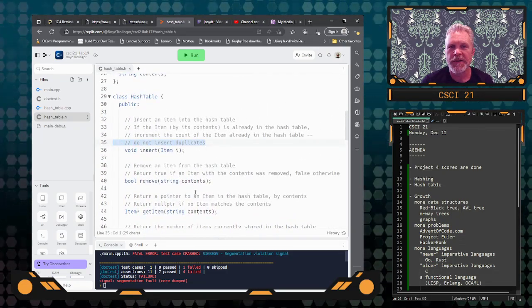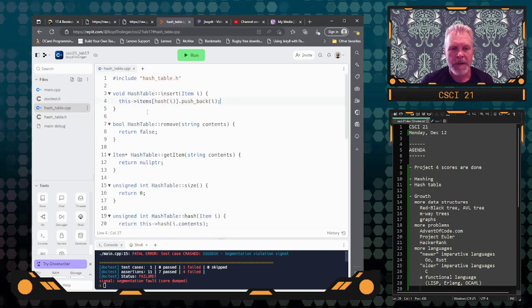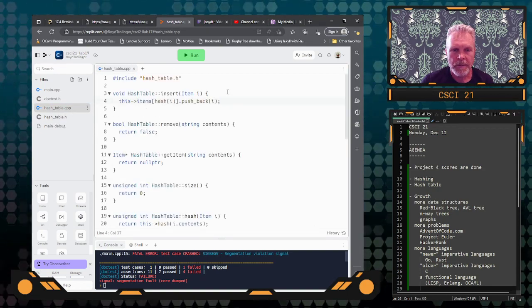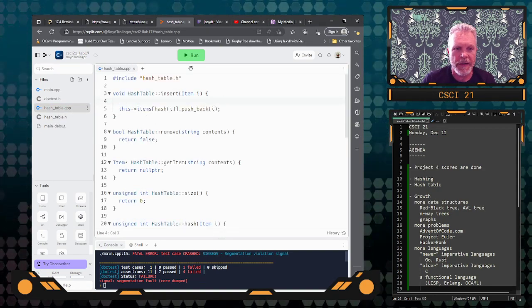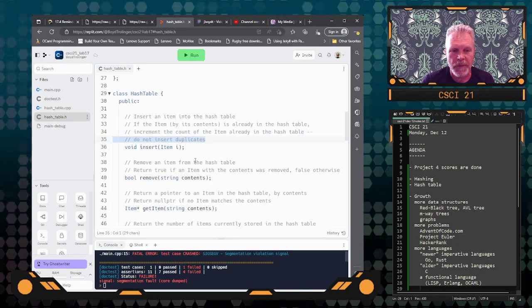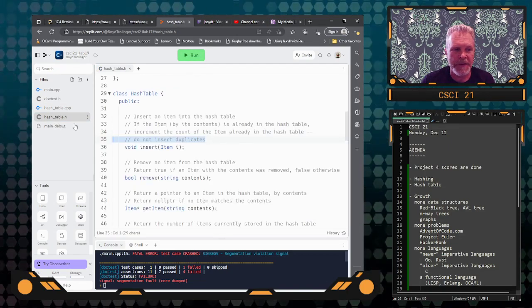Yes, do not insert duplicates. All right, so what we'll have to do is, oh wait, is there something we're supposed to do? Increment the count if it's already there.